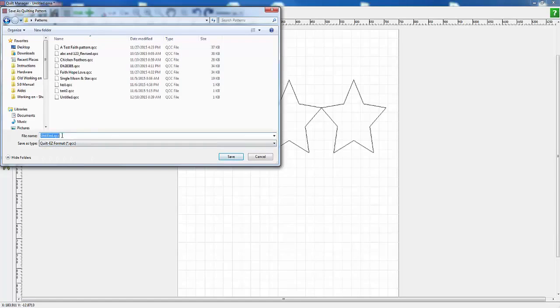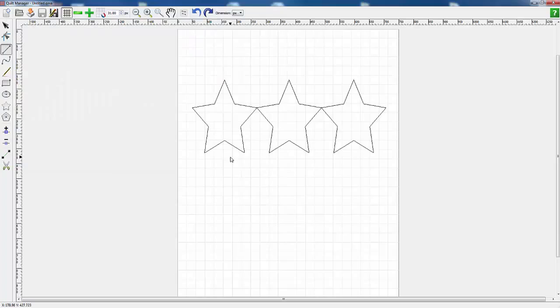You can also take this moment to change the file name. Select Save, and your pattern is now ready to be put onto your robotic system. You are now ready to import and export patterns to and from Quilt Manager.